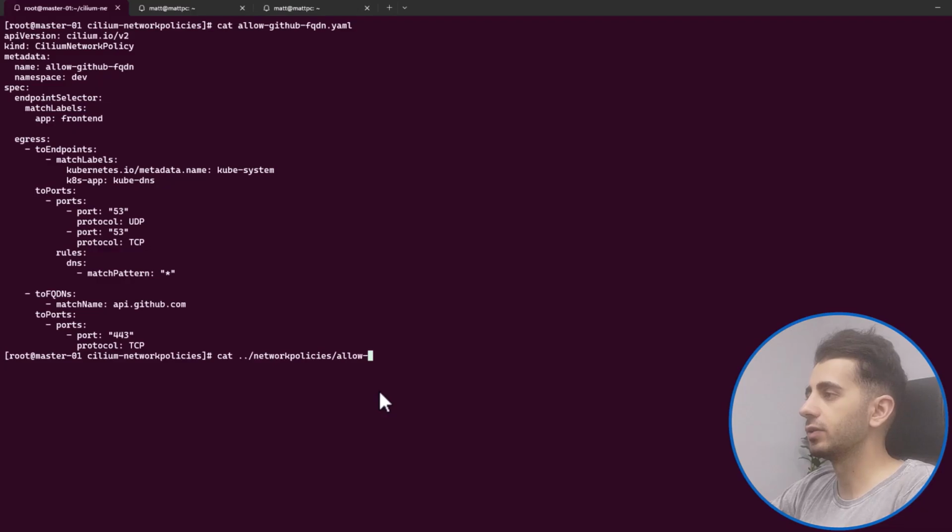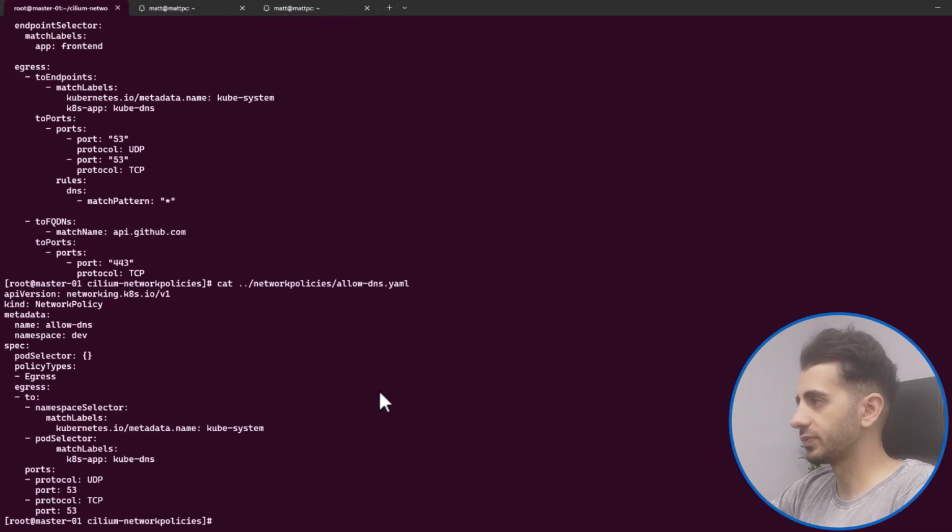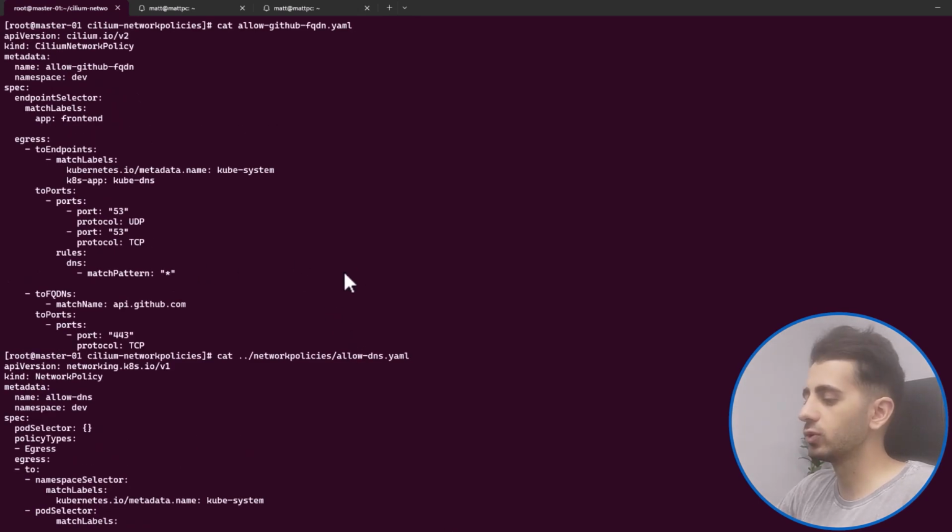Policy allow DNS. That policy already allows every pod in the namespace to send DNS traffic on port 53. So why are we writing what looks like the same rule again, this time inside our Cilium network policy?